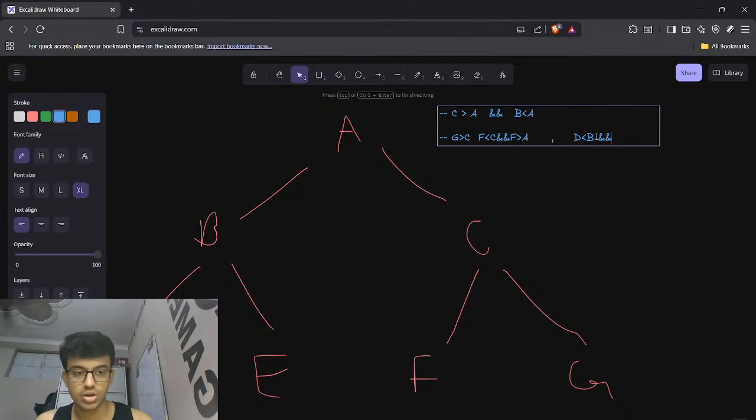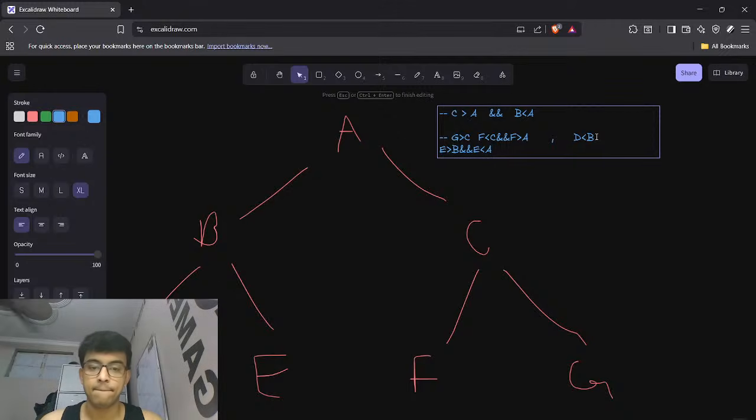D should be less than your B, and E should be greater than B, and E should be lower than A. A is the upper bound क्योंकि लेफ्ट में चलते हुए आ रहा है. As simple as that.